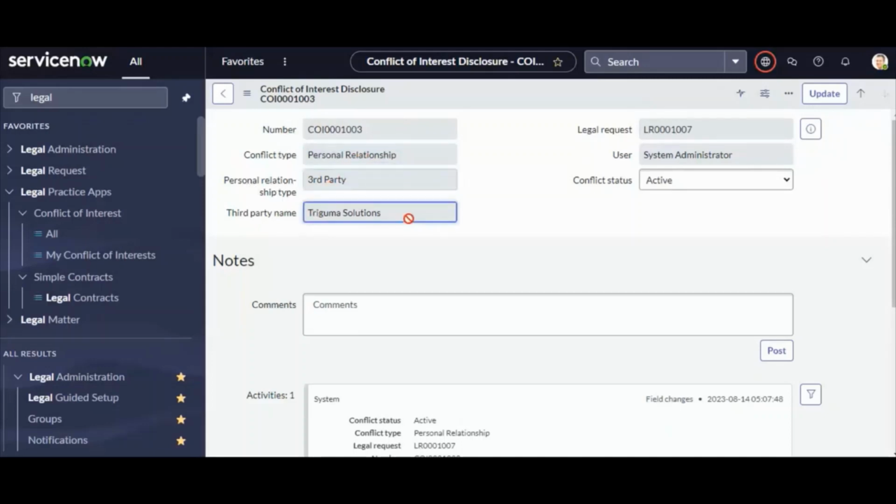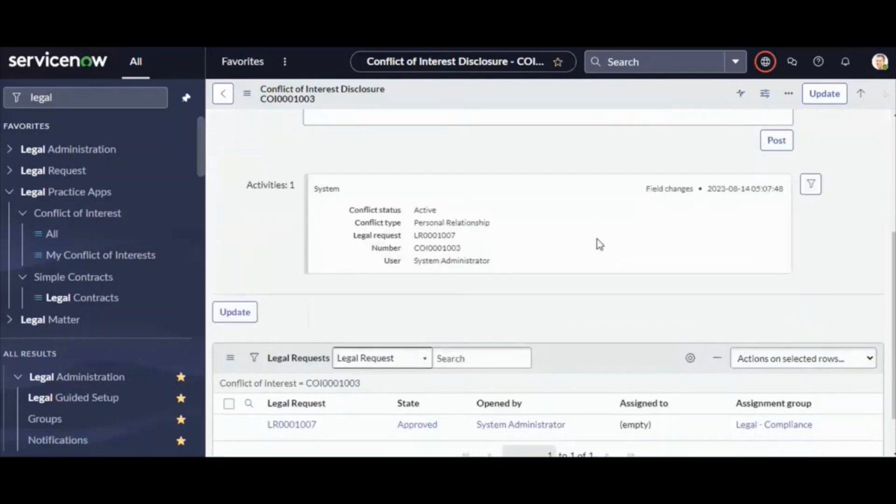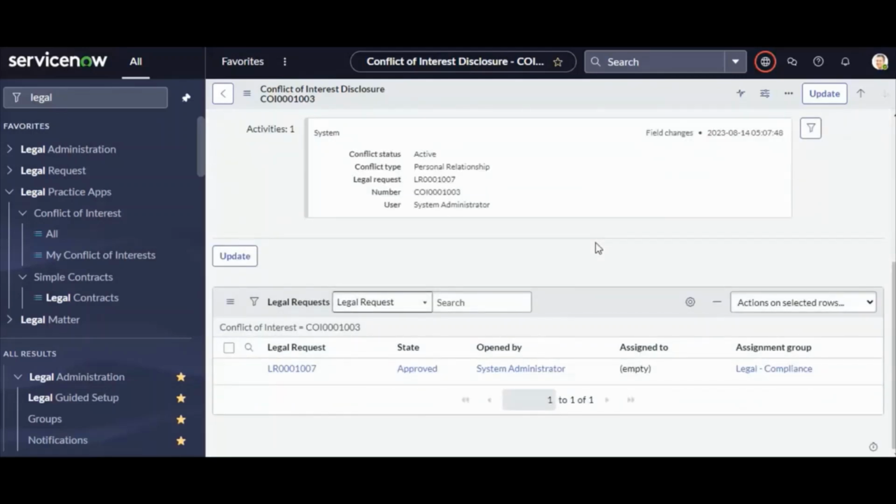this is the conflict of interest with the personal relationship with the third party. Who is the third party? Third party is Triguma Solutions. We have a conflict of interest and this is active. So this is how we can track it. Okay, this is assigned to this request number. So in future, if we want to create any report on how many conflicts of interest we have open, which are active or inactive, then we can track through here. Okay, I hope it is clear to you how to create the conflict of interest and how the conflict of interest is associated with the legal request.